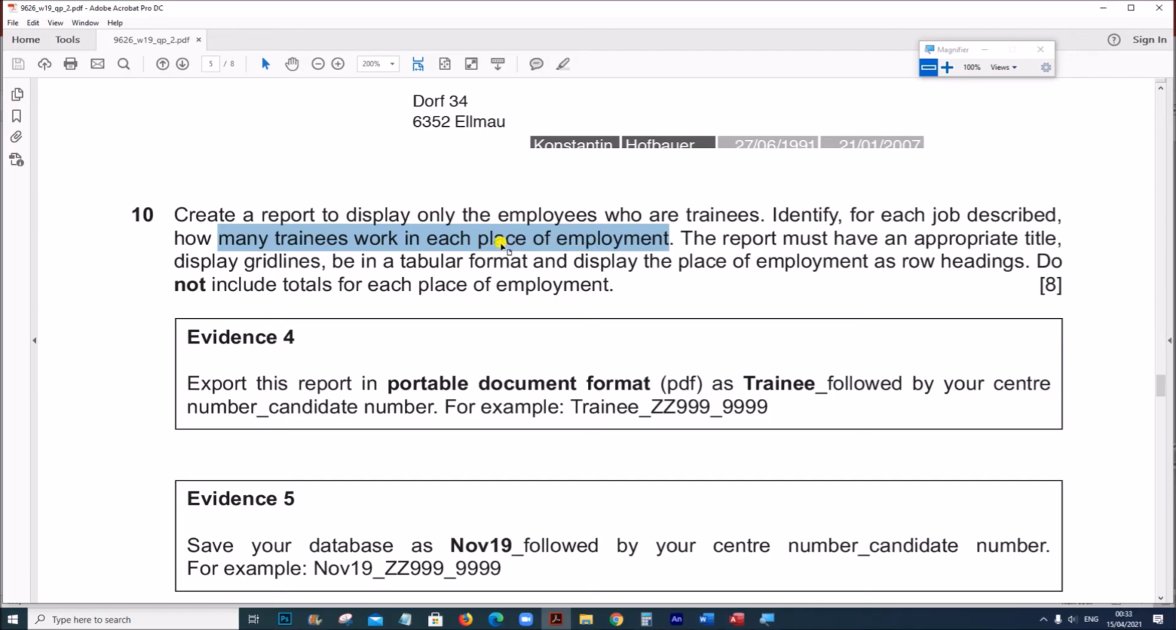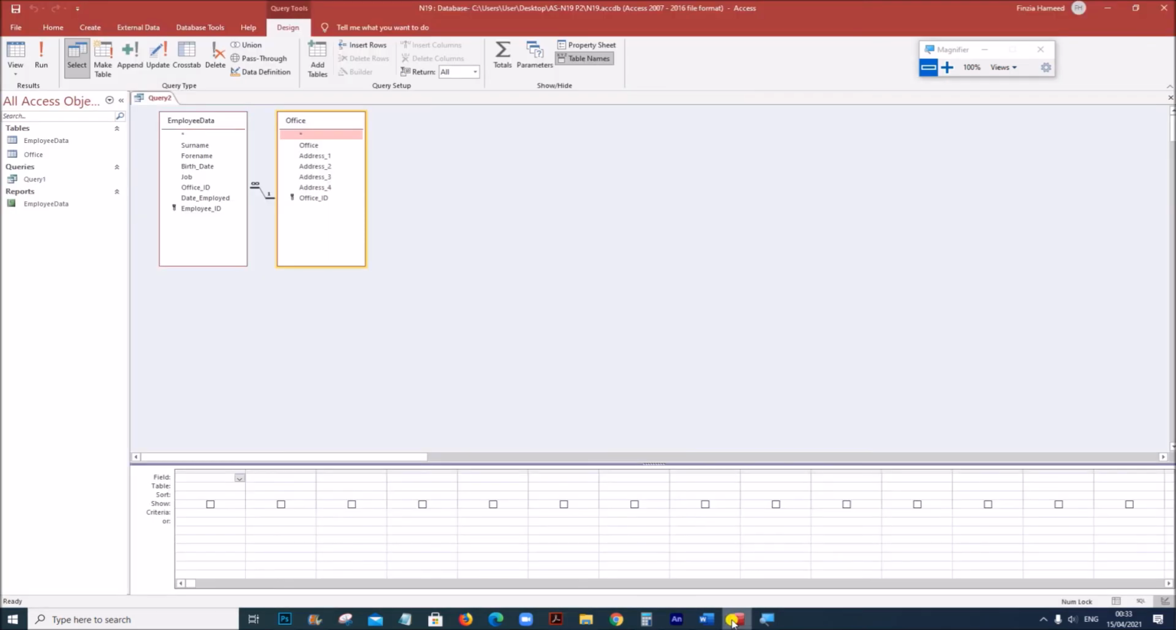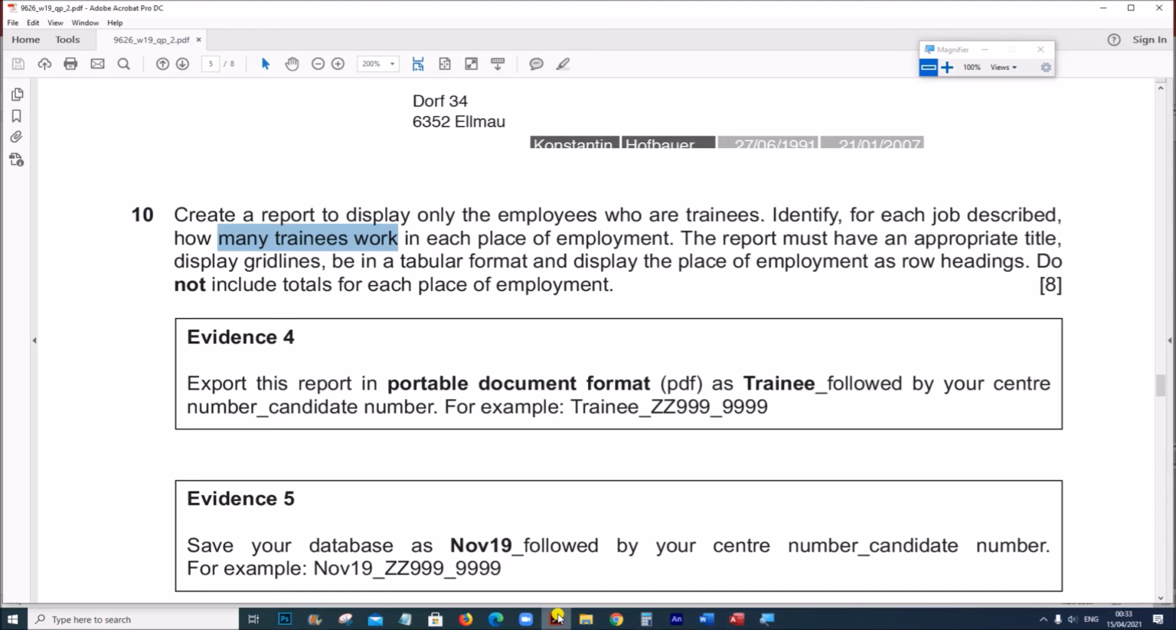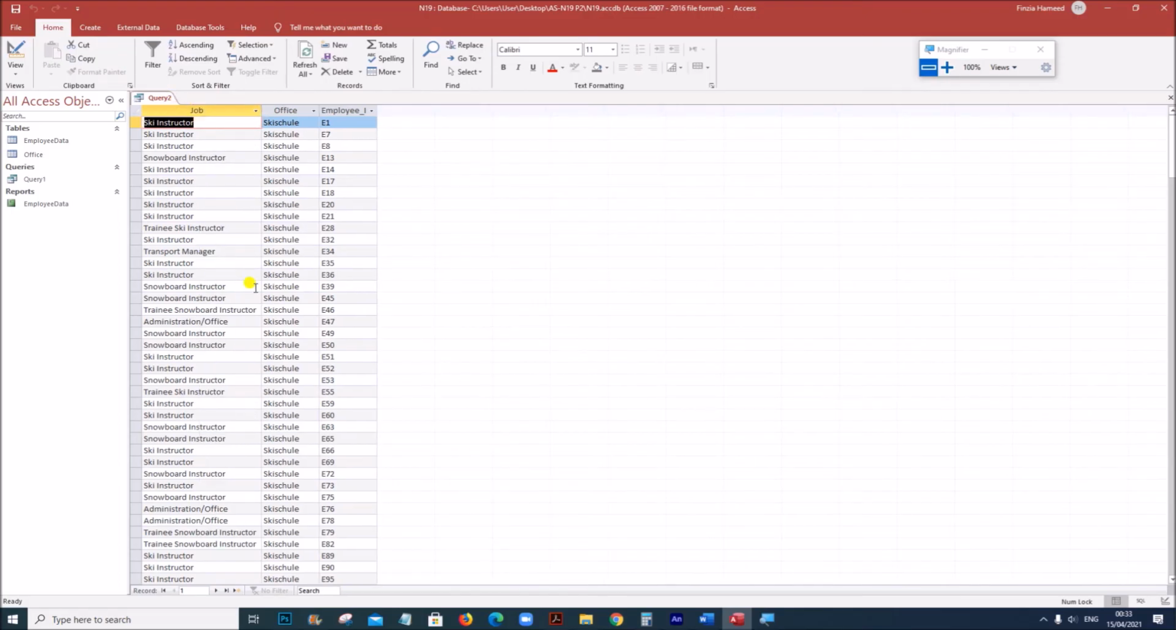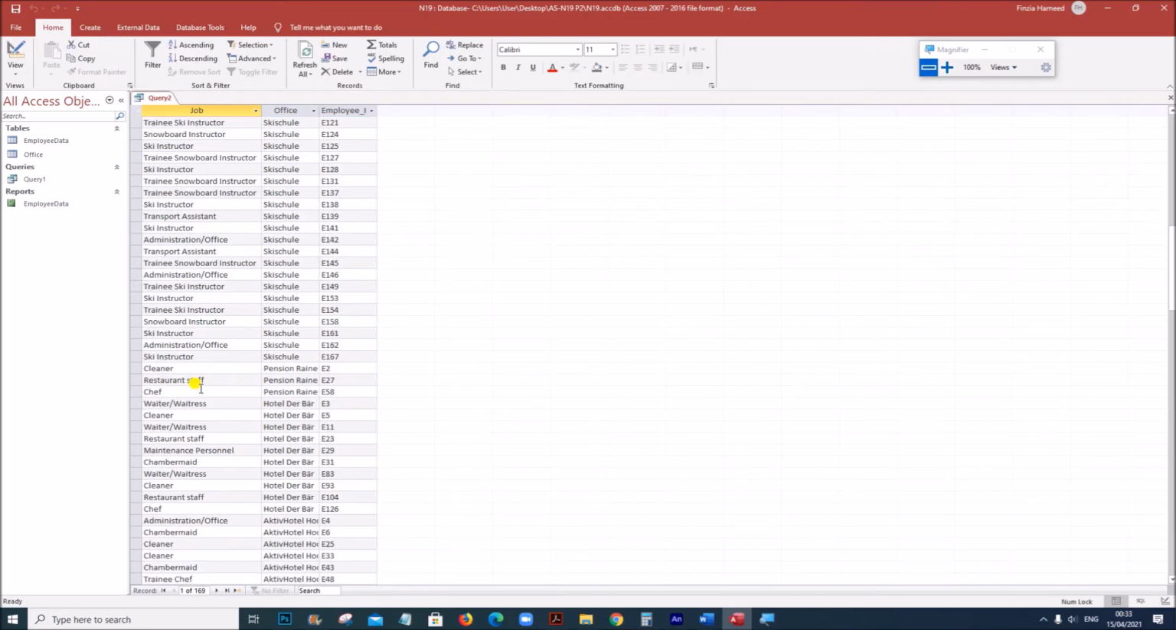So we need office, and in order to count how many trainees are there, any data related to the trainees or the employees. So let's add job, then office, and let's add the employee ID so that we can count how many workers are there. And one more criteria is there. We need only the employees who are trainees. If you run this, you can see the job. There are different types of trainees here.